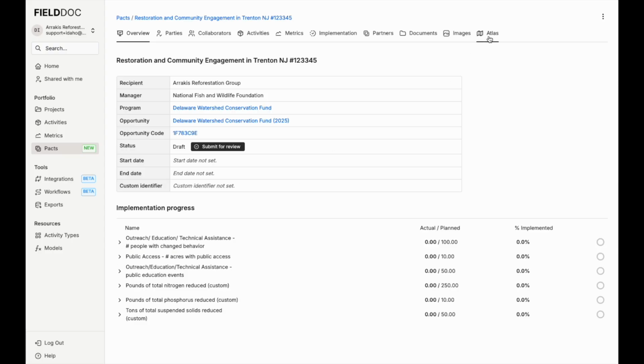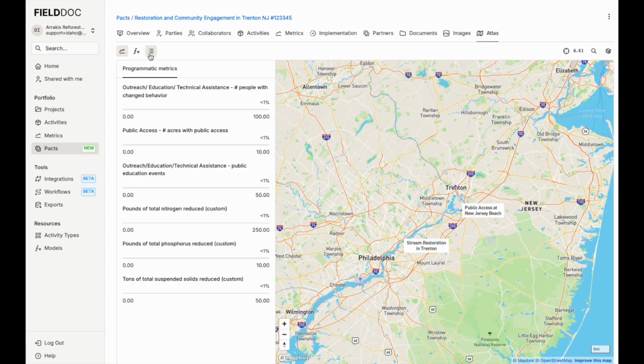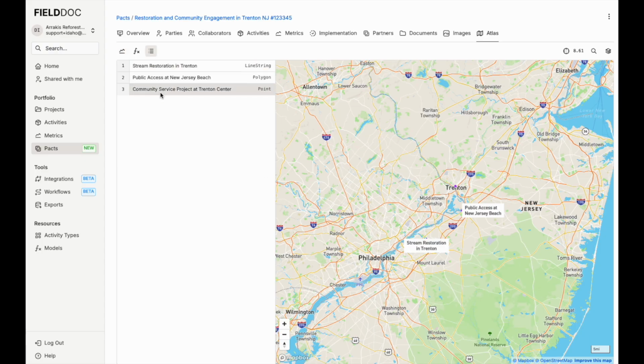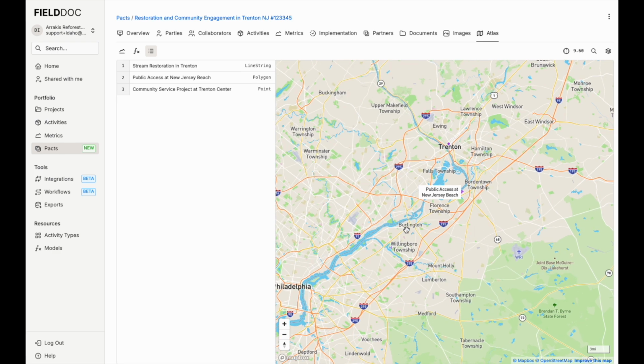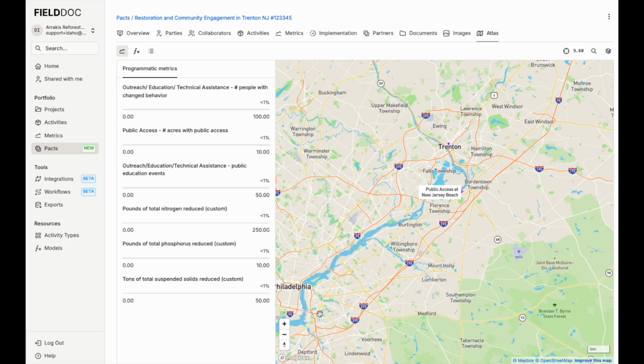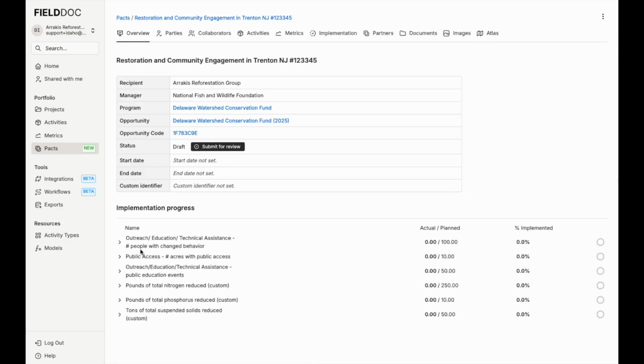So you can also go over to this atlas, and this atlas is going to show you each of the activities that you have created, the type of geometry that you have added, and it will show them all on the map. I think this is just a great way to double check what you have, especially if you're proposing multiple activity locations. From this view, you can also see those different programmatic metrics that you're reporting. So once this is done, you have all of your activities ready to go, and these roll-ups match what you have put into your Easy Grants application.